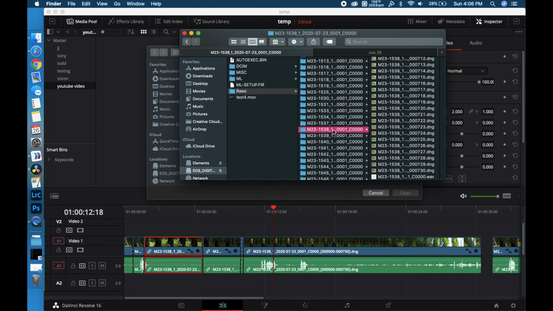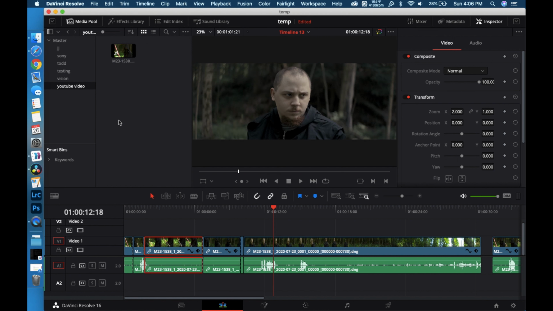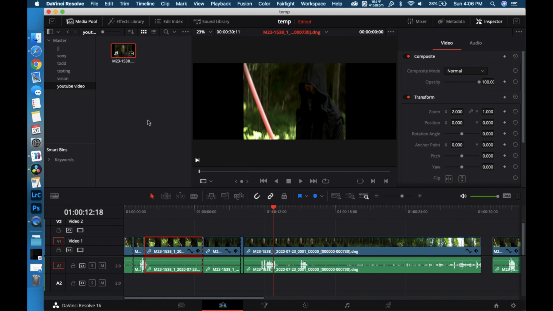So all we're going to do, because this is where the confusion comes, whether you drag all of these in or this, what you want to do is just drag the folder itself into DaVinci, and there is our file right there. So what we're going to do now is I'm going to set up a basic timeline.